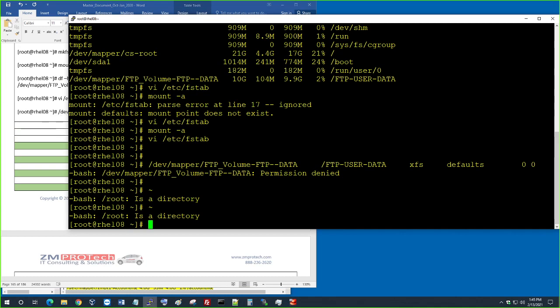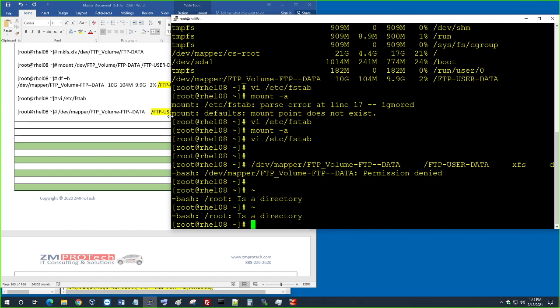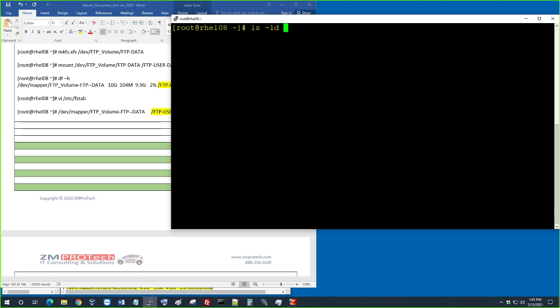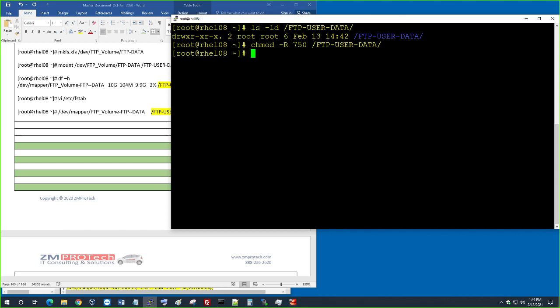Okay, so now what we're gonna have to do is set the directory permissions. Let me do ls -ld. Okay, so what you have to do is chmod -R, that means recursively, 750. Okay.